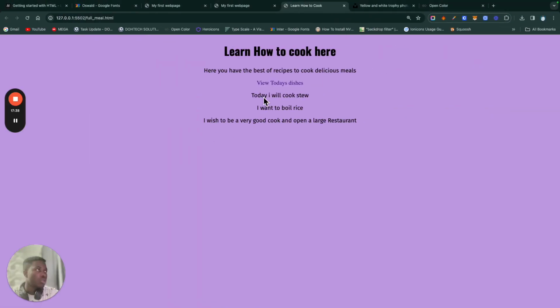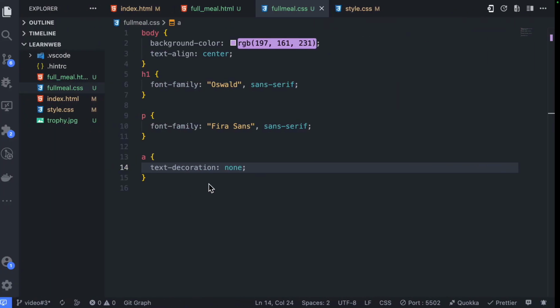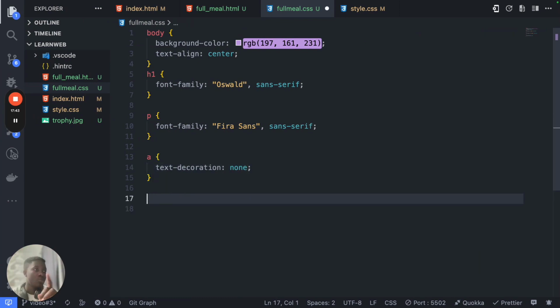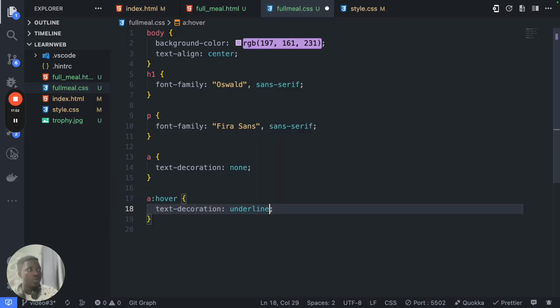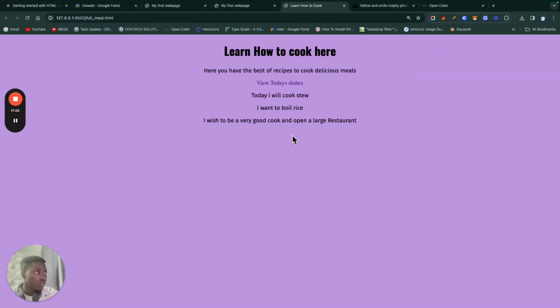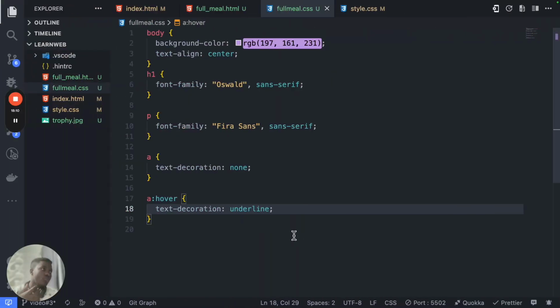All right, so now it has no text decoration, and now I want us to use the pseudo selectors that we have learned. Upon hover you get a text decoration of underline. So once you hover, it underlines. Aside from that, this is basically what you had to do in the challenge.